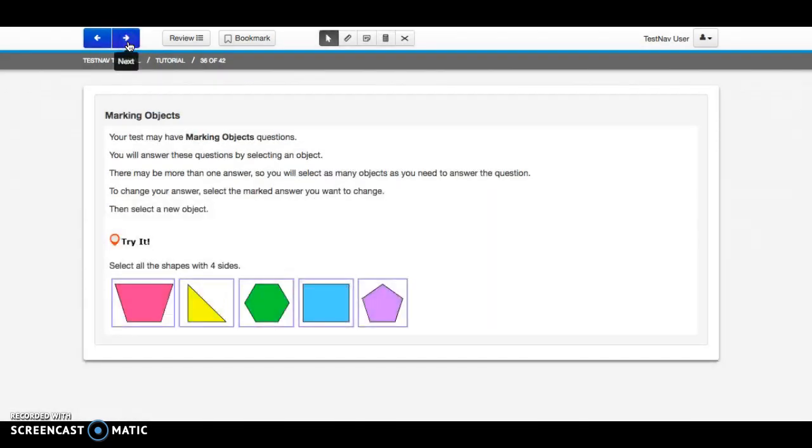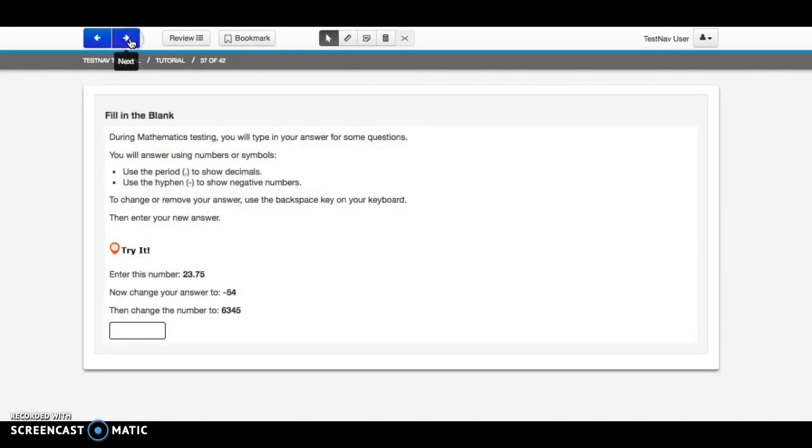36, select the shapes that have 4 sides, so 1, 2, and so they're highlighted. 37, typing the answer in, making sure we have the period versus a hyphen to show negative numbers. This is important that kids are typing in the numbers correctly.